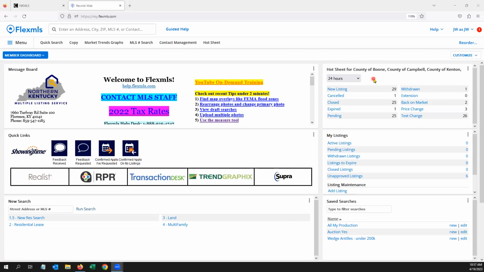We see here that I've set up the hot sheet for the counties that I want, and I did the residential. If I hover over it, it tells me what I have. Now this is cool, but the issue is 24, 48, 72 hours, a week. This goes back 24 hours from now. So there's 29 new listings.